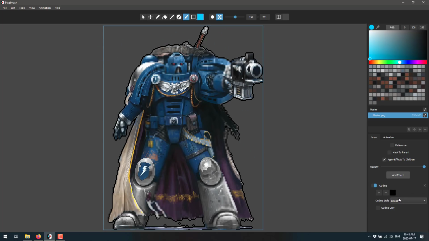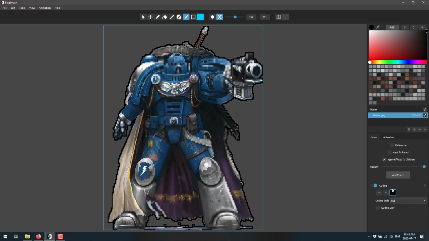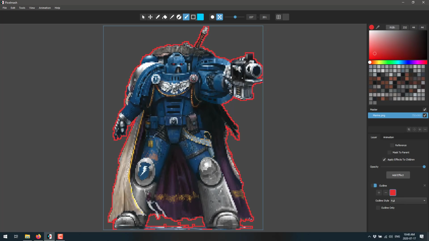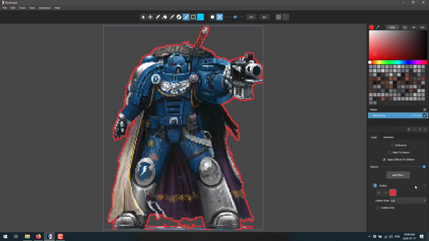We've got options here, so we can smooth it, we can have interior tinting, interior color, full, and so on. We've also obviously got the option of picking what color we want our outline to be, or we can say, okay, just make the outline. So another powerful tool you've got right there. And again, all of this stuff is non-destructive. So at any time I can click an X and get rid of it. So now we're going to go ahead and do another effect.